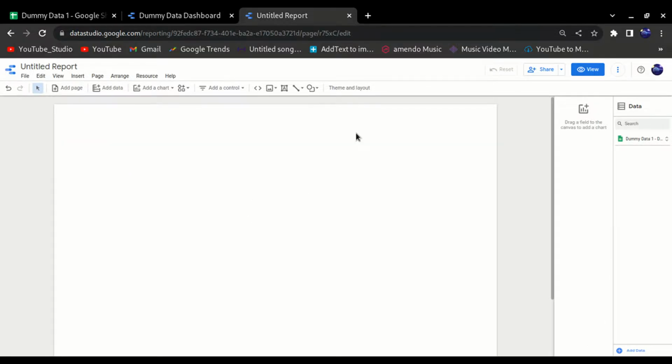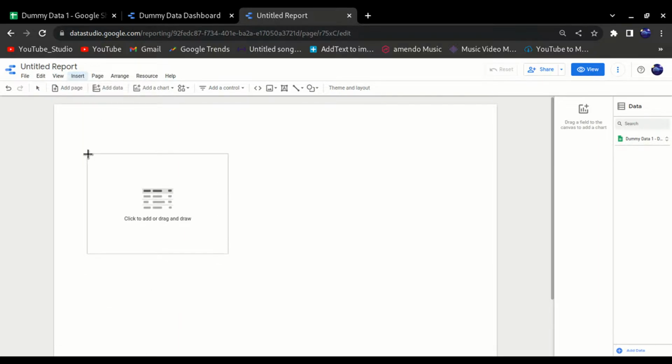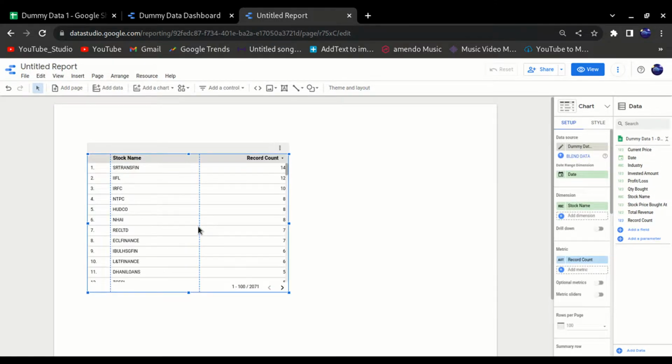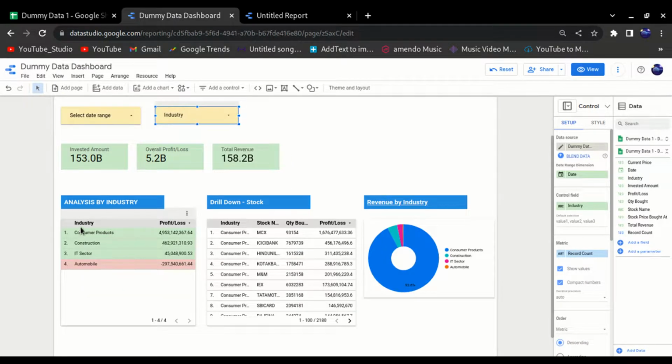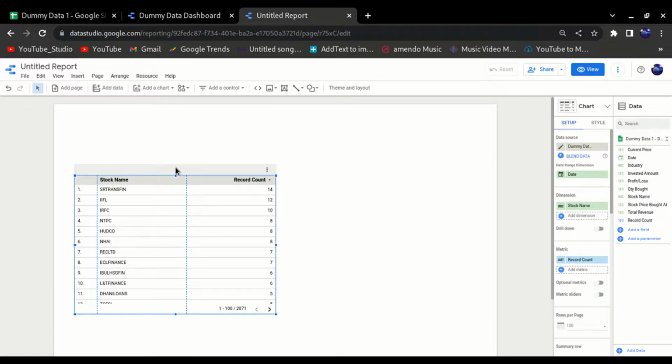So this is my blank Data Studio dashboard in which I have already linked my backend data of the Google Sheet. Now I want to insert a table, right? So we have a section here, Insert. I'll click on Insert, I'll go to Insert table, I'll click this and I'll click again on the page. As soon as I click it, it will give me some data which I can change according to my requirement. For example, in this particular dashboard I have industry and I have profit and loss, and I want to show the profit and loss of all the industries in a table, right?